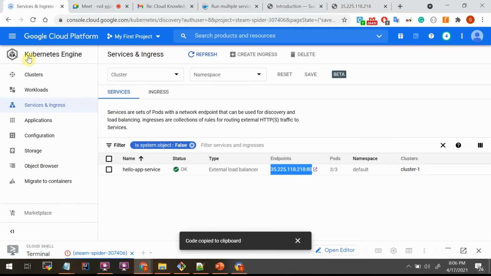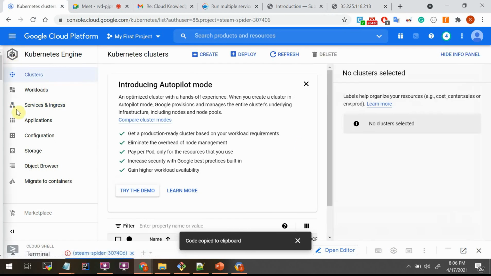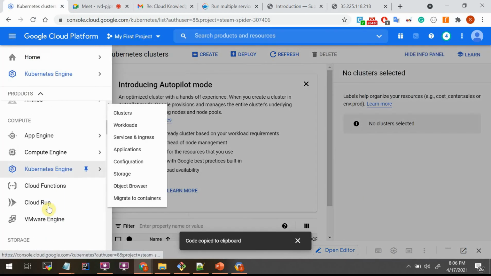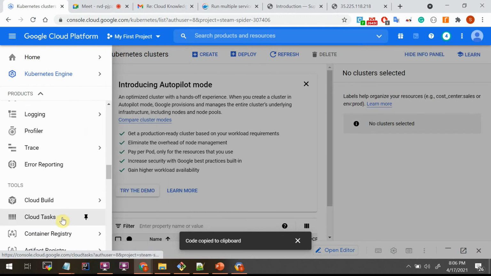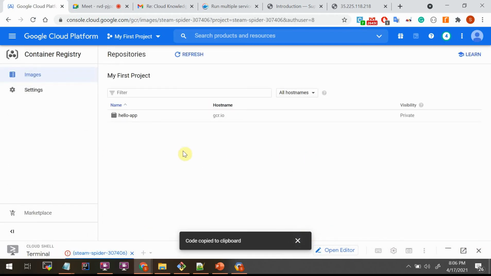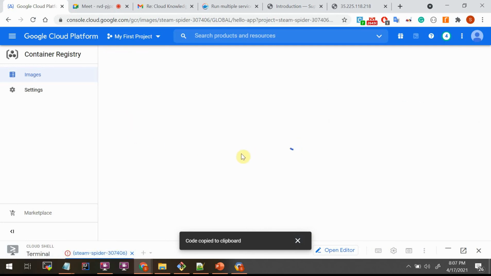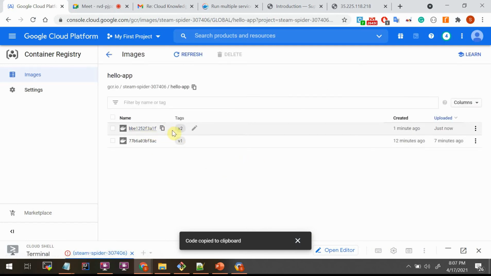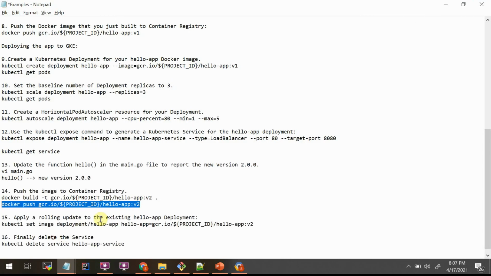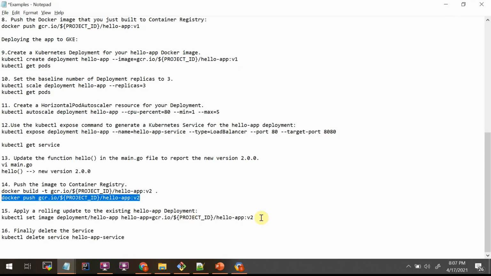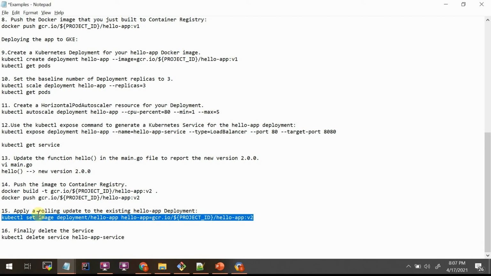If I go back to your container registry, you should be able to see that V2 version. Okay, V2 is now pushed, 1 minute ago. So V2 is pushed. Now you can deploy your V2. Again, you want to redeploy using Kubernetes, and it applies a rolling update pattern.